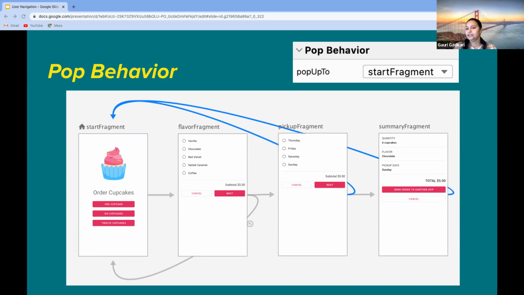In order to facilitate this type of navigation, the navigation component provides us with popUpTo. We can specify till which fragment we need to pop up the backstack. In this case, we would set the property to start fragment. So whenever the user clicks on cancel on any of the three fragments, they are taken to the start fragment.